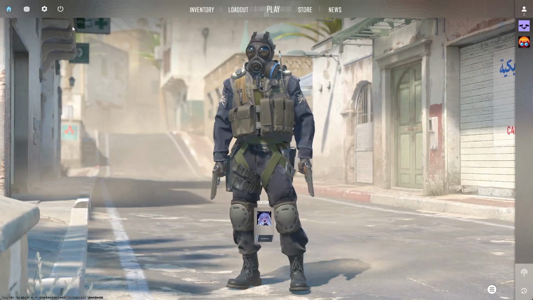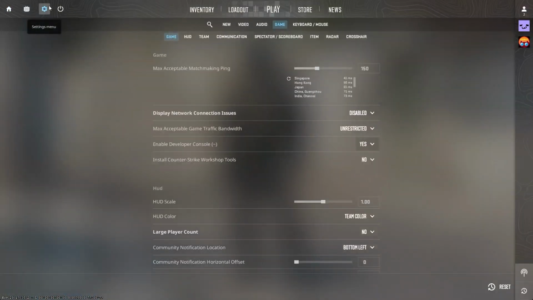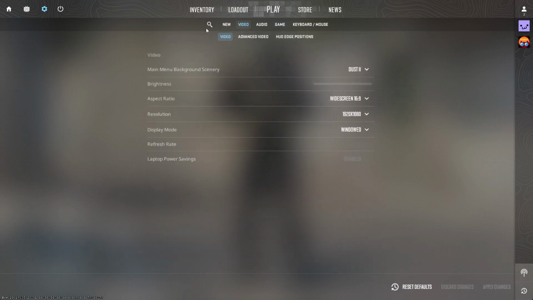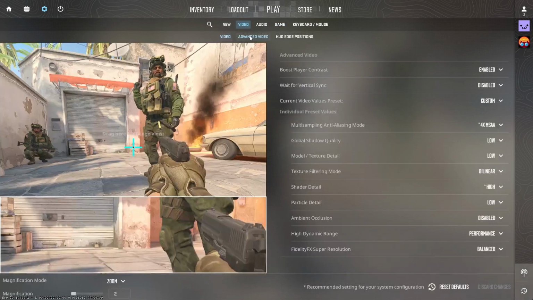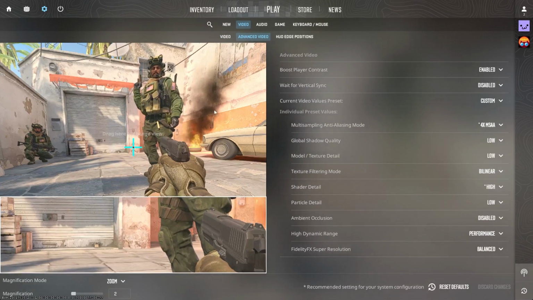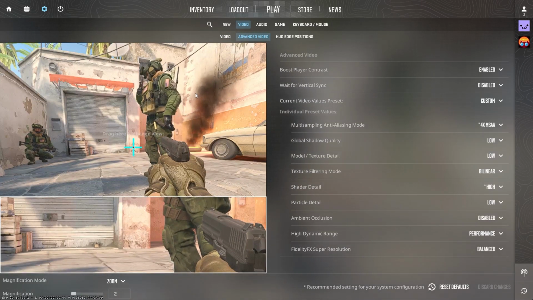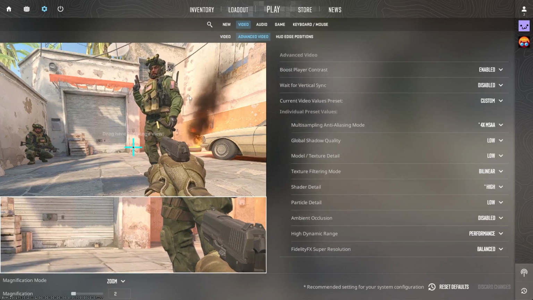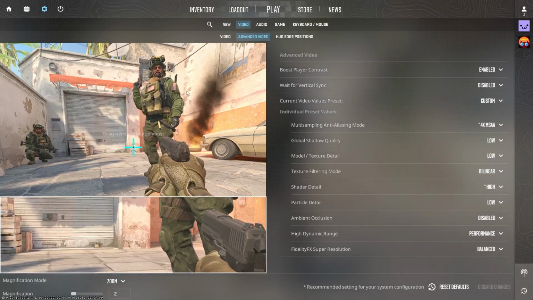And after that, you just need to go and check for the video and go to advanced video, and you have to know your system's limits. So customize your settings, especially your video settings, to avoid the stuttering. And yeah, that's pretty much it.